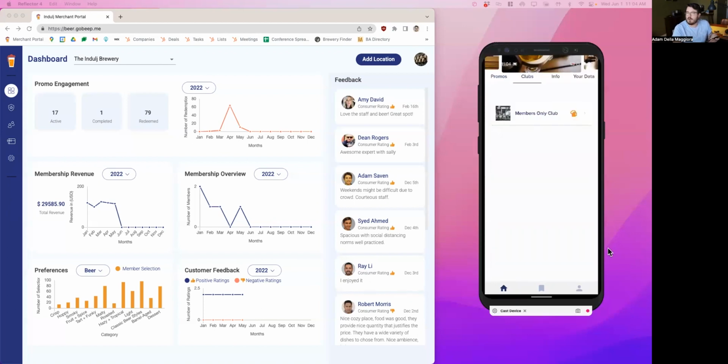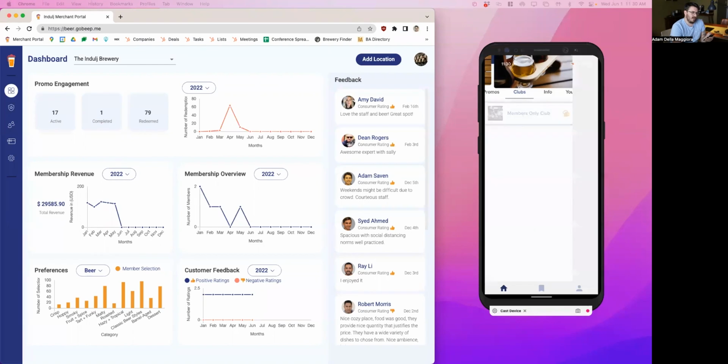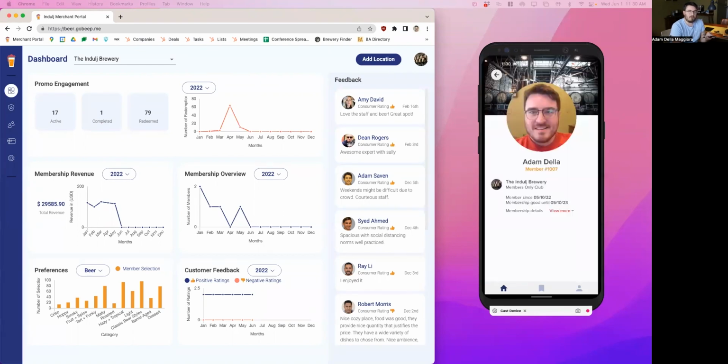Now that I'm a member of this club, I click on members only club. So now you can see that I'm a member of the members only club. And if I hit the club, it shows me my member ID. And the cool thing about this is now, if you're doing member IDs currently, you don't have to print out member IDs anymore. People are making their own IDs for themselves.